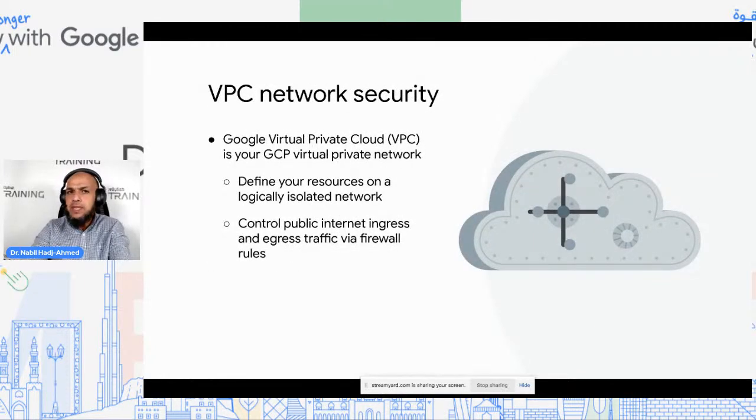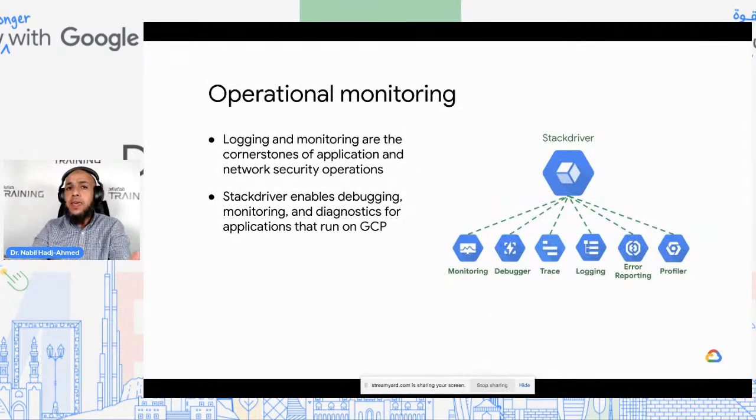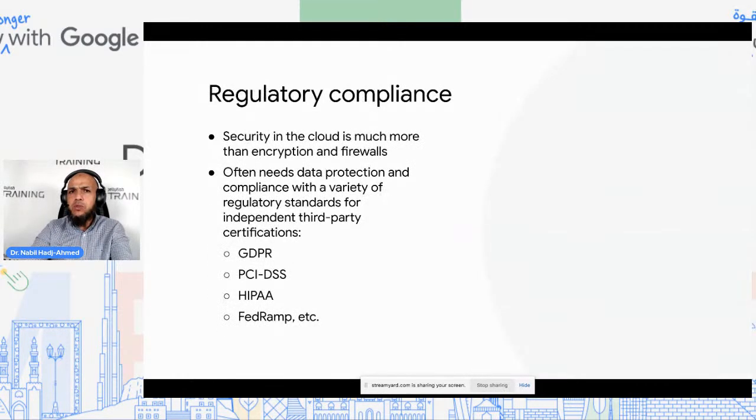So they think about VPC network security. When they design the network, it is logically isolated, and they control public internet ingress and egress traffic via firewalls. We will talk about firewall rules. And then they've got monitoring. There's a suite of products that will help to monitor what's happening with the network, with security, with access. In-depth diagnostics can be done with that. So these are tools that help us to do that.